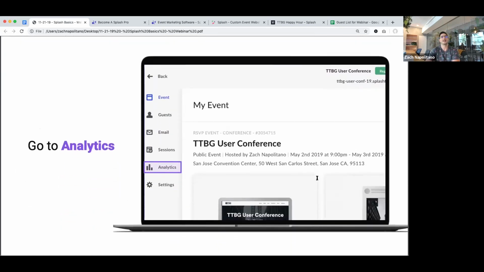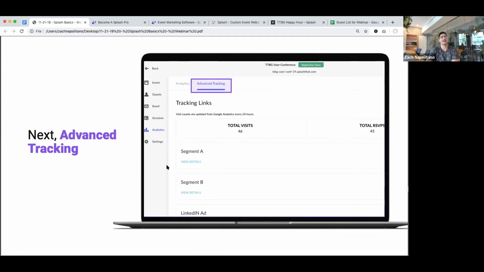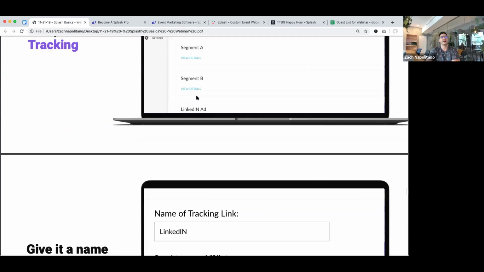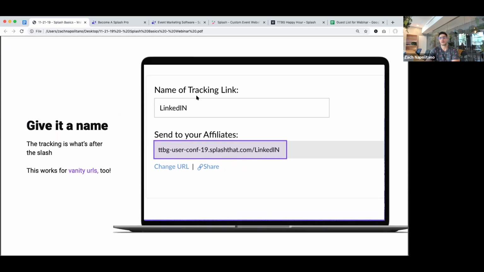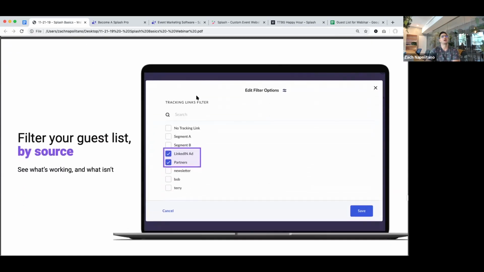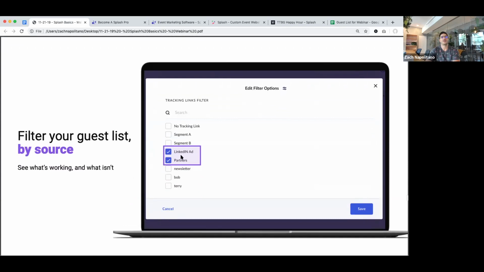So go to your analytics tab on your event page. Advanced tracking is the sub tab. Create your link. This takes moments and it works with vanity URLs too. And one of the beautiful things about this, I always talk about it, is you can filter your guest list by those tracking links to see who came from the sources.